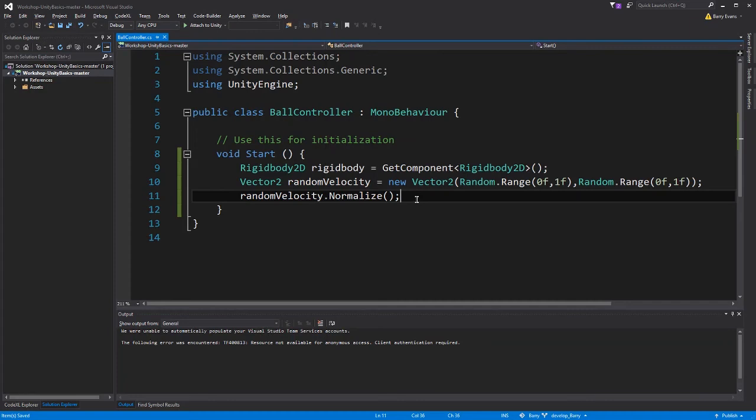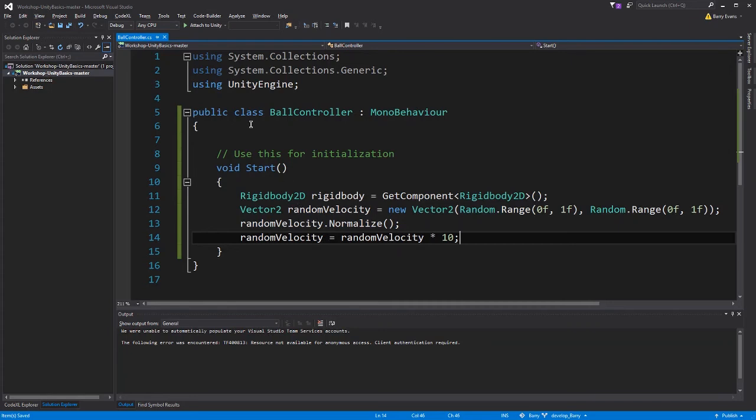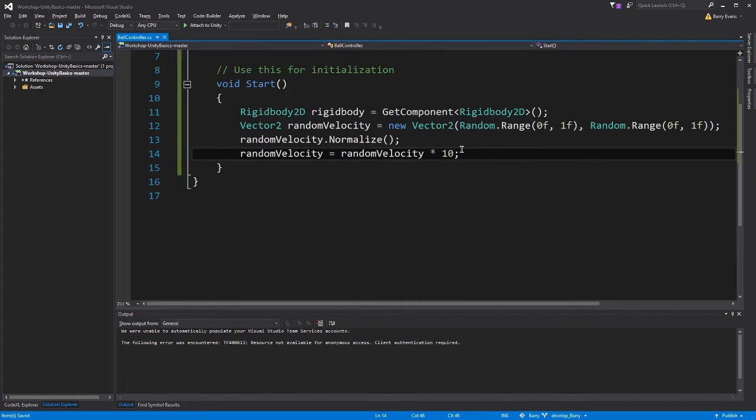Okay, there's one more step here, and that's giving it some speed. Right now, if we were to set the ball off with this velocity, it would go 1 unit per second, which is extremely slow. So let's do randomVelocity equals itself, randomVelocity, but times 10. So we're going to make it 10 times faster. You can also write times equals if you want, but this works fine.